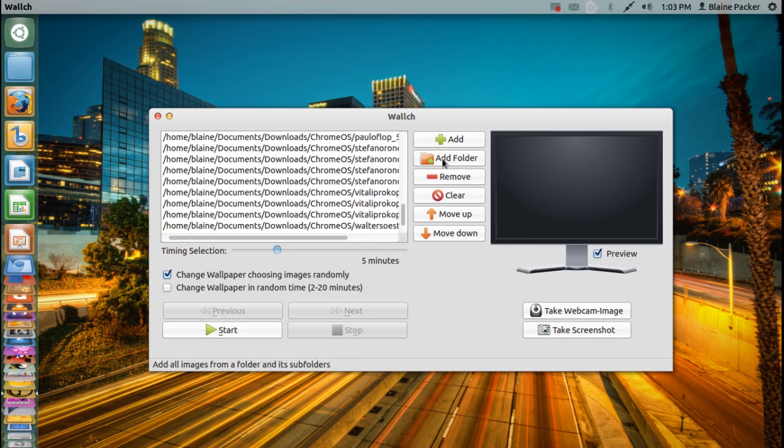Now, it all comes down to adding pictures or adding folders of whatever it is that you want. You can also take webcam images or screenshots to add in there as well. You can move the priorities up or down. You can change the images randomly, and you can also change them at a random time. Otherwise, you can set your timer here as to how often you want them to rotate, and you get a preview here on the monitor to the right.